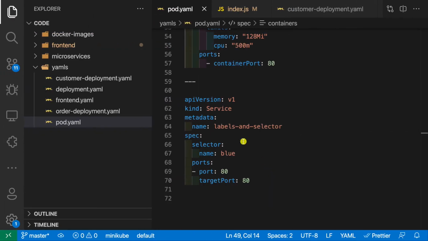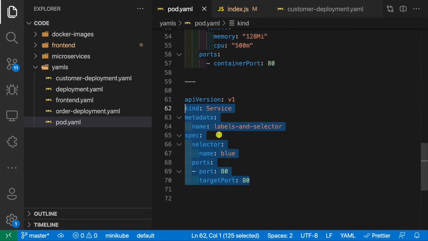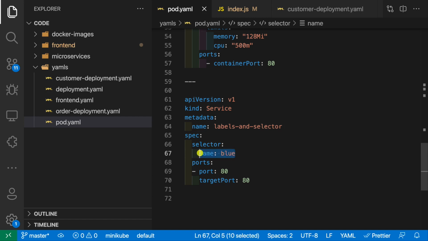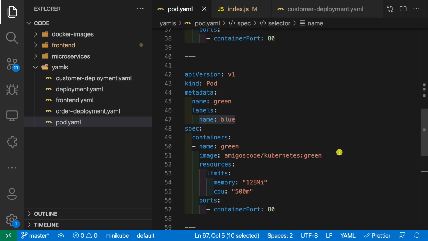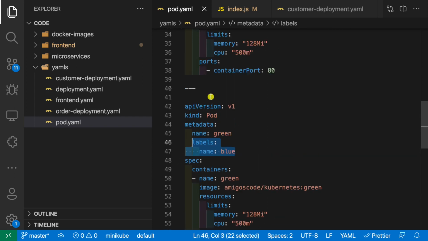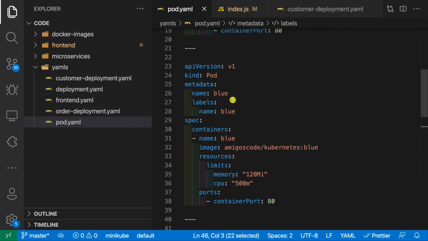You can see that this service says select blue. And in here, this pod, even though it has the green image, the label is blue, so it will show up under that endpoint, right? The same with this one. This one is actually the real one, which has the image blue.